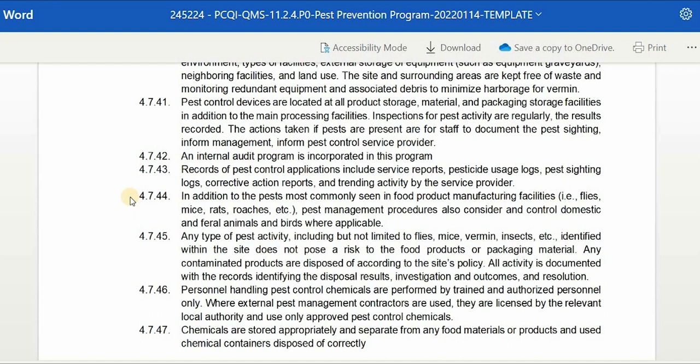In addition to the pests most commonly seen in food product manufacturing facilities, the pest management procedure also considers and controls domestic and feral animals and birds where applicable. Any type of pest activity, including but not limited to flies, mice, vermin, insects, etc., identified within the site does not pose a risk to the food products or packaging material. Any contaminated products are disposed of according to the site policies. All activity is documented with the records identifying disposal, investigation, outcomes, and resolution.